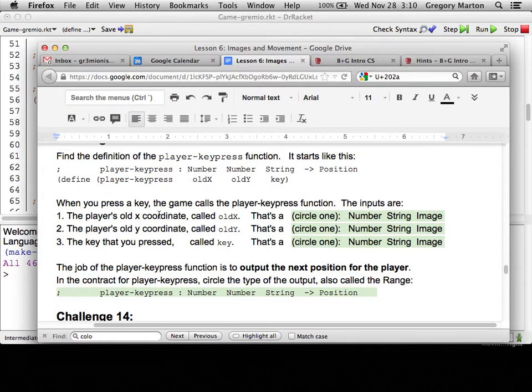All right, so the inputs are the player's old x coordinate called old x. Oh look, here's the name old x. Very good. That's the thing right above it in the contract. This is the contract. And the thing corresponding to old x is number, so I'm going to circle number.